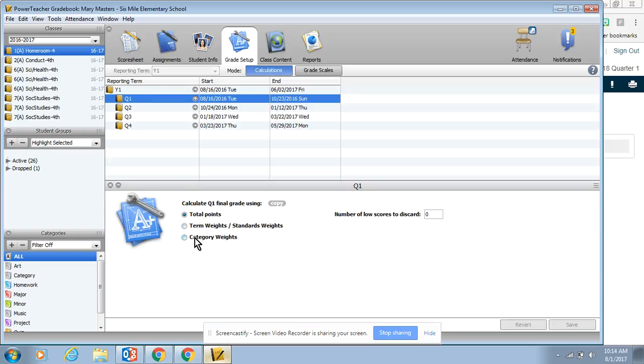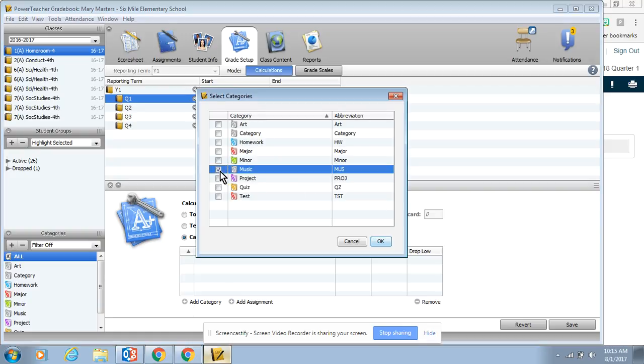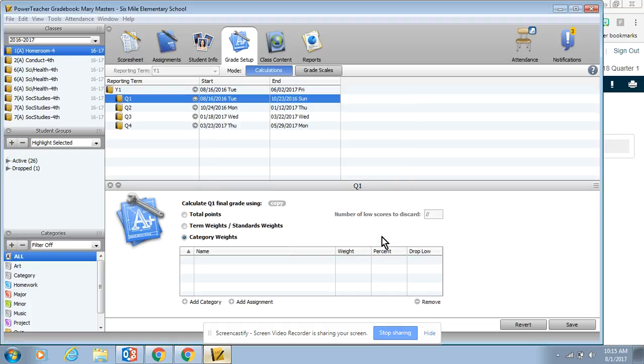You'll notice now that I need to select category weights. Okay, category weights. And I'm going to do this by adding my subject. If I teach music, I'm going to click on music. If I teach art, I'm going to click on art, for whatever I teach. And now I'm going to go here, add the category, add your subject, do OK, and then make sure that the weight is 100. Okay, and then make sure that you push save.